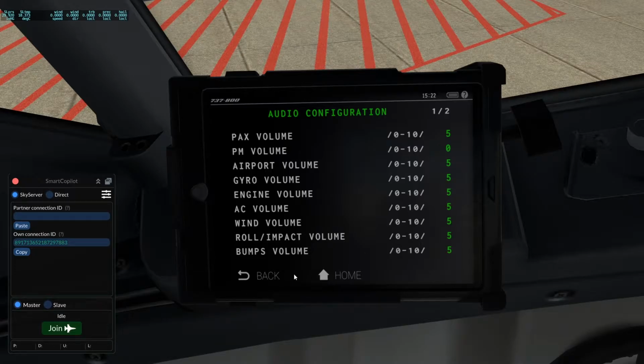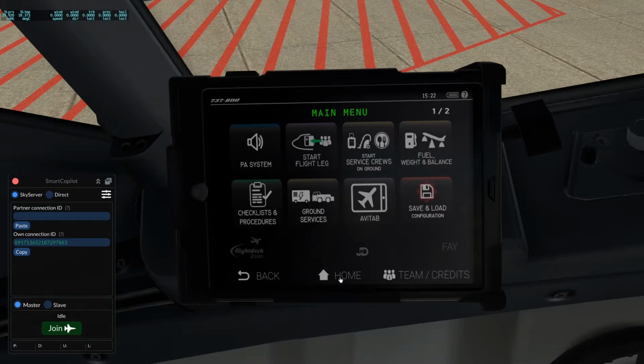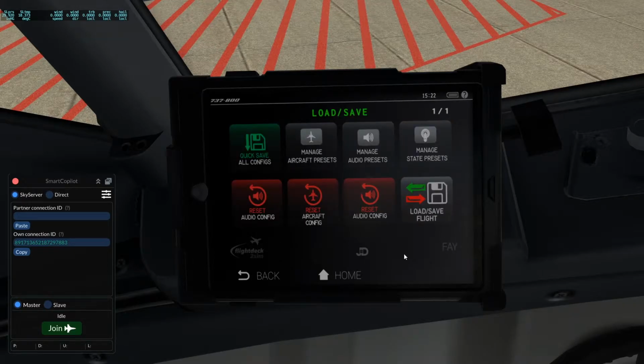And then the audio, just make sure that the PM volume, on page 1, is set to 0. What is this? It's the one that calls the V1, V2, V3. Right. So it's just so it doesn't overlap myself.